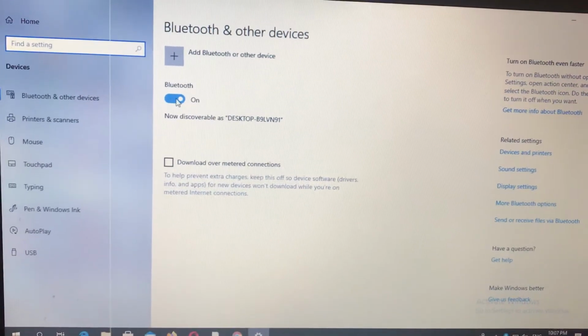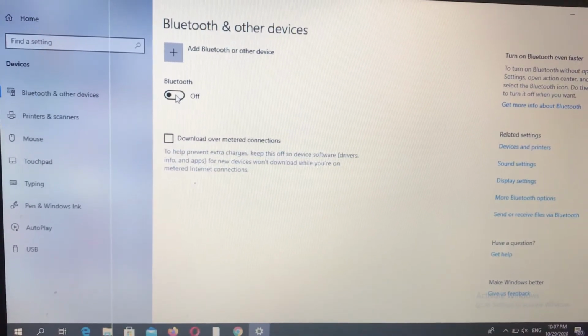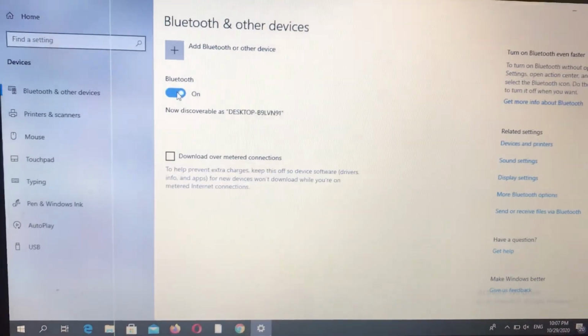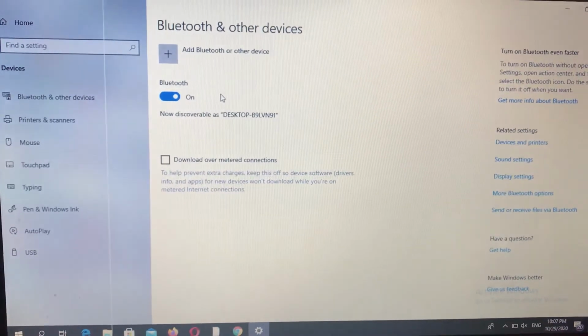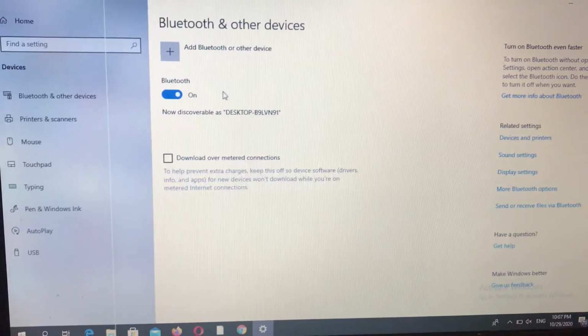So here you can see that we successfully enable Bluetooth. If we tap again, so it will turn off. If you want to turn on again, just tap here and it will successfully turn it on. So this is the way how we can do it.